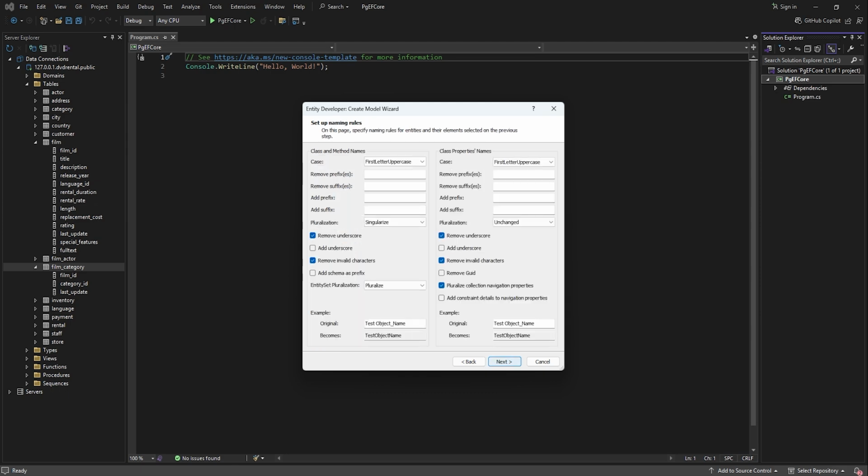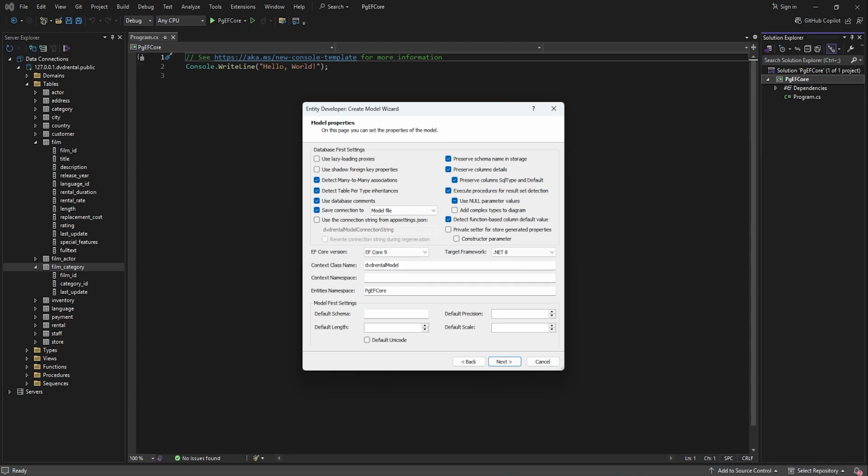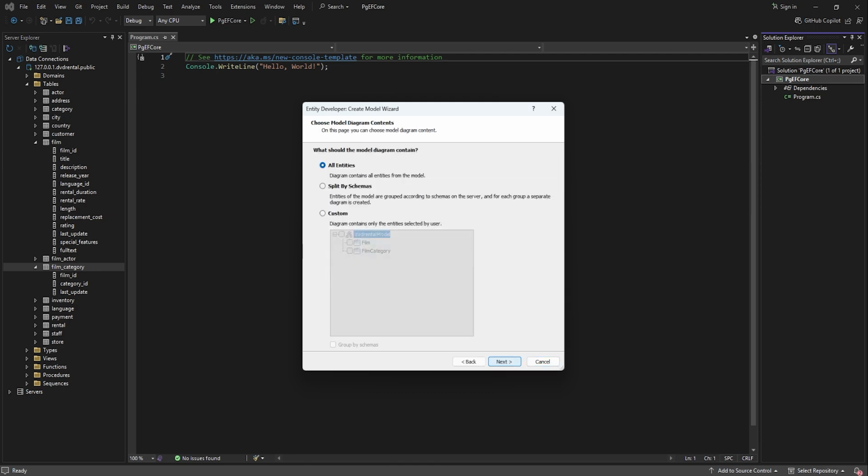Define the naming conventions for your property names, then move to the Model Properties page. Here, you'll specify where your connection properties will be saved, the EF Core version and target framework you need, and adjust other settings like the context class name or namespaces. Now, you'll choose what content to include in the model diagram. You can either use all entities, split the entities by database, or make a custom selection based on your needs.